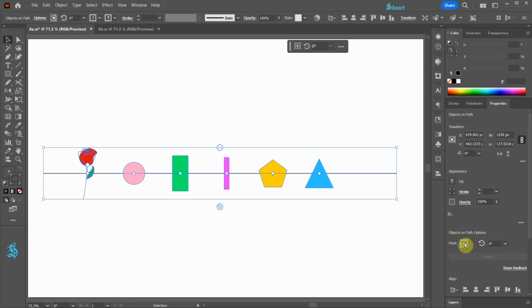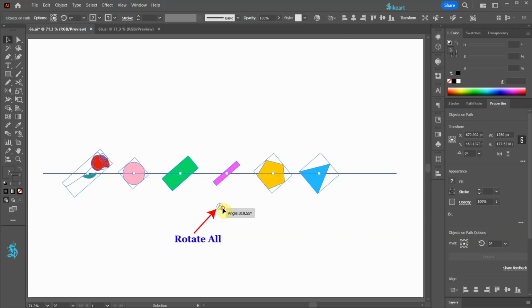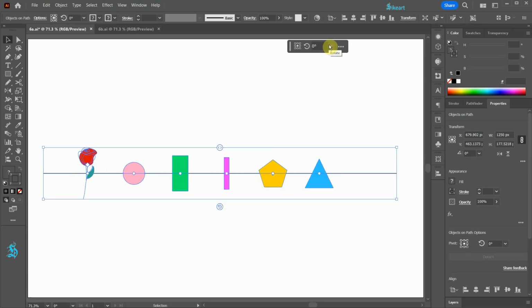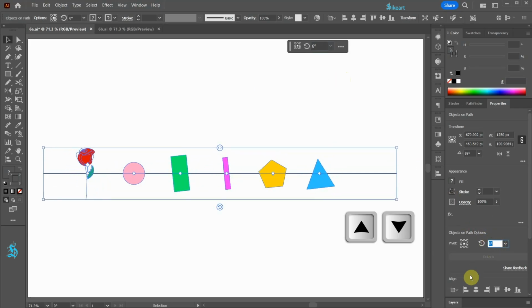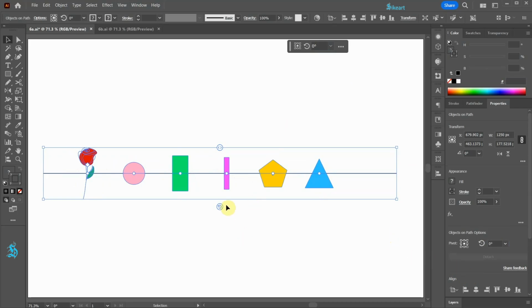We can rotate all objects at once by using the Rotate All widget, or select a specific angle from the contextual taskbar or from the Properties panel. We can also edit a specific shape. To do this, double-click on the object you wish to adjust. Be sure to click on an object and not the Select Move widget.